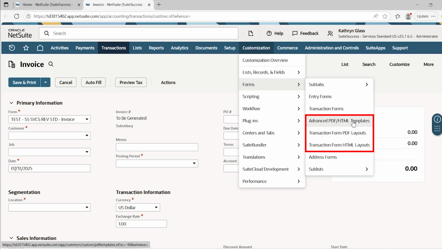And then when you get down to basic forms, you actually have two different options. You can see here, transaction form PDF layout, and that's for printing. And then you have a transaction form HTML layout. That's for emailing. When you're dealing with advanced PDF, you just make one form, and that can be used for both printing or emailing. But when it comes to basic forms, you have one for printing, one for emailing.